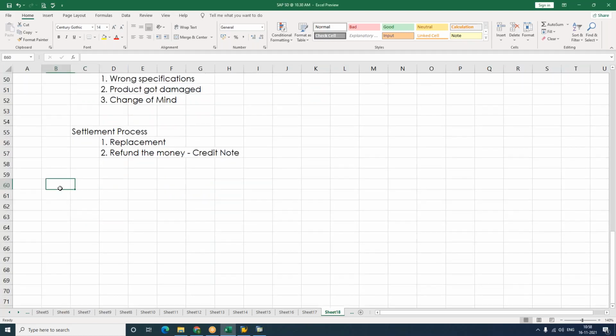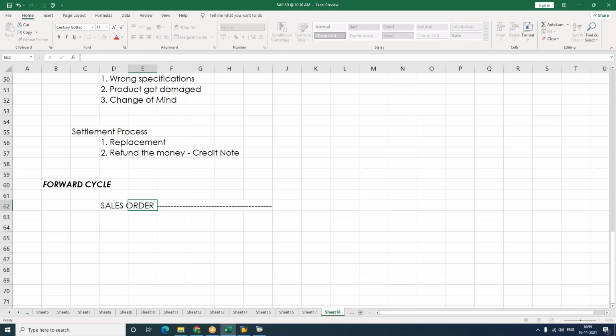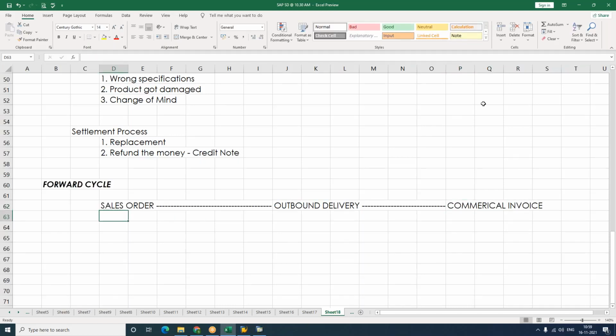Now, when we work with this return cycle, the first thing you need to be aware of is how to work with the forward cycle. In case you don't know how to work with the forward cycle, then you cannot work with the returns. Now, what are the steps involved in the forward cycle? We go for creating an order. With reference to this order, we work with the outbound delivery. We deliver the stock to the customer. And with reference to this delivery, we go for issuing a commercial invoice. This is what we do in our forward cycle. These are the 3 steps involved in it.